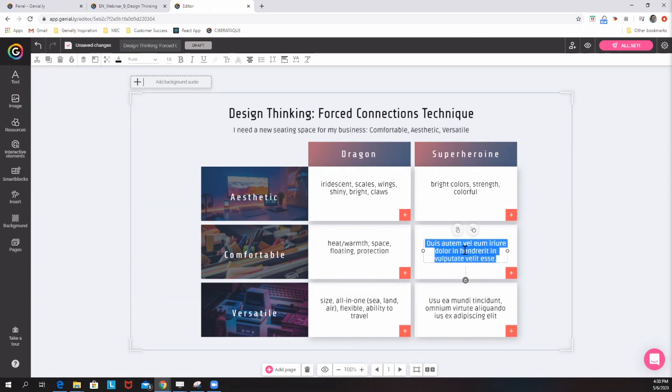For example, what is comfortable and superheroine? What ideas can we have in the chat for the customers? So what do we think about when we think about a superheroine and comfort? Yep. Strong and positive. I like that. We added strength for aesthetic, but I think for comfort as well. Strong and positive.